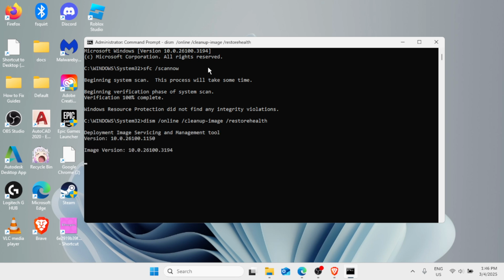Hit enter. This will repair your Windows image. While the process is going on, do not close the window. You can simply minimize it but do not close the window. And once this is 100% completed, then simply close out of here.